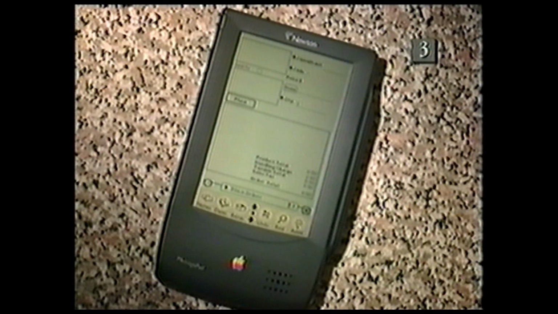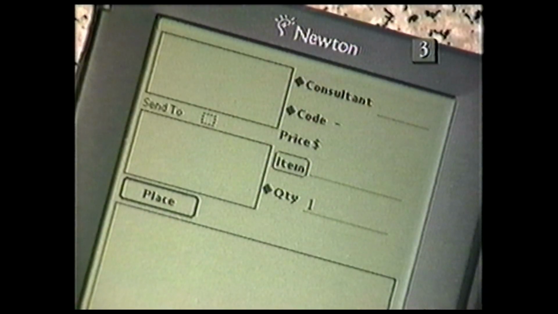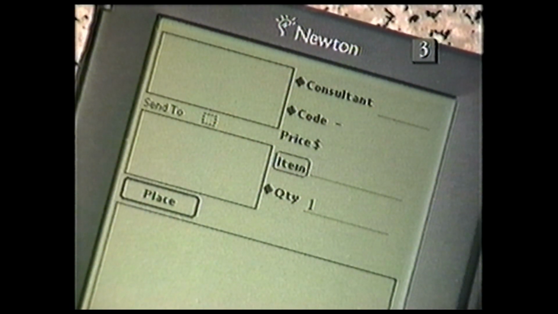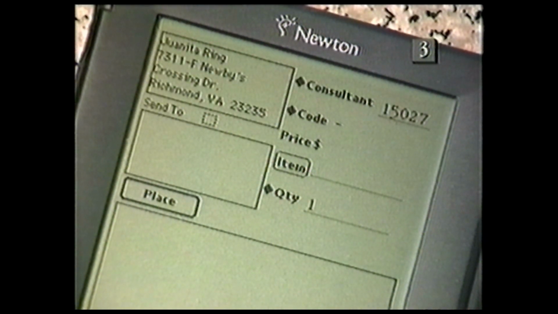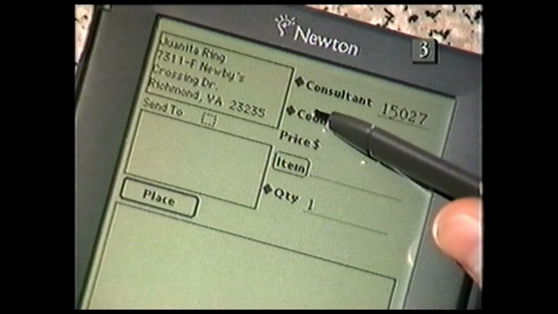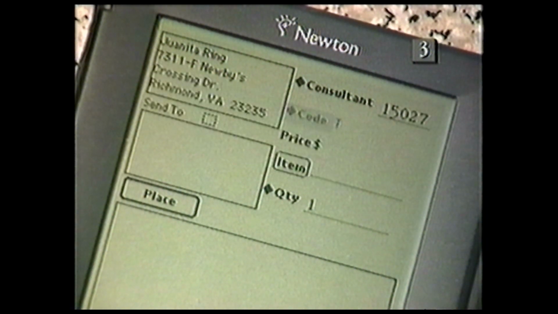This process takes place in front of the customer, so it's essential that it be easy to enter information and navigate through the application. This is where the consultant is identified. This number could just as easily be a name. These selections are in the product codes. In this case, let's say we're placing an order for the hostess gift.